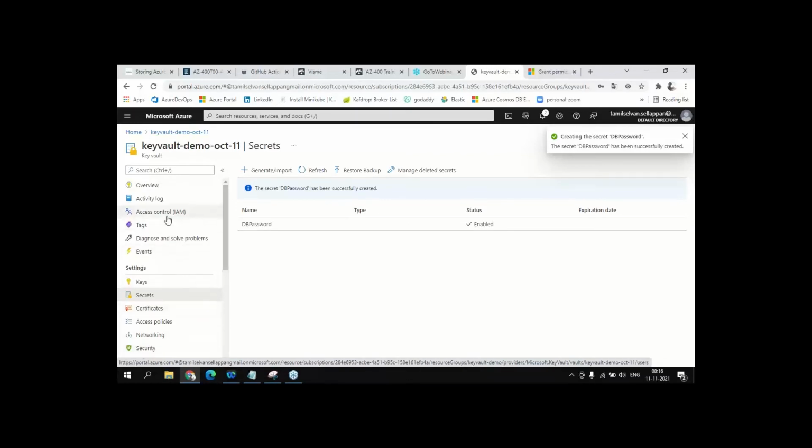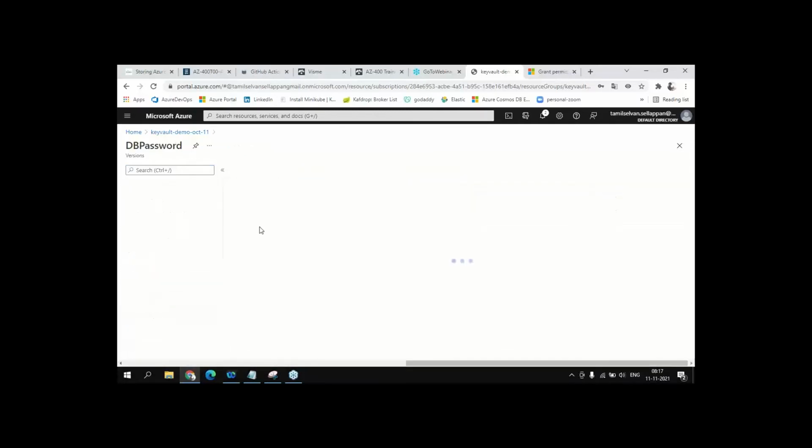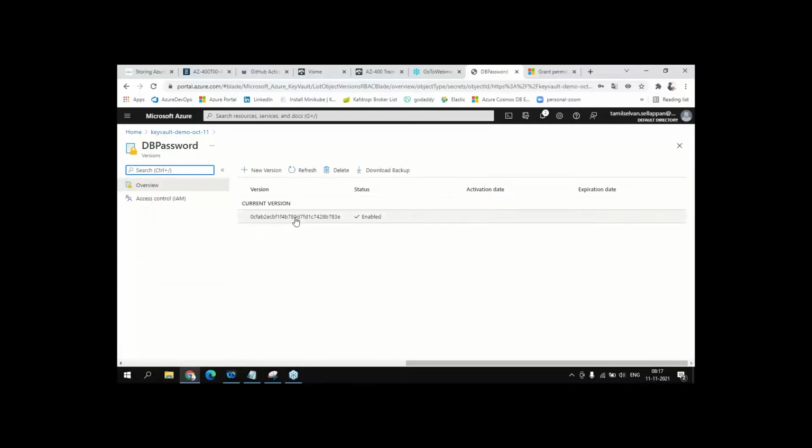So the issue was that in the access policies we had mentioned that it should follow role-based access control, but earlier I didn't provide the access to myself. I didn't have the Key Vault Administrator role, so I was not able to create this. Once I added my user to the Key Vault Administrator role, I was able to create the secret. Then I click on the DB password, and this is the current version.